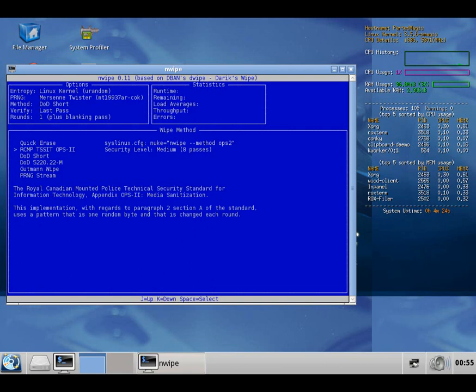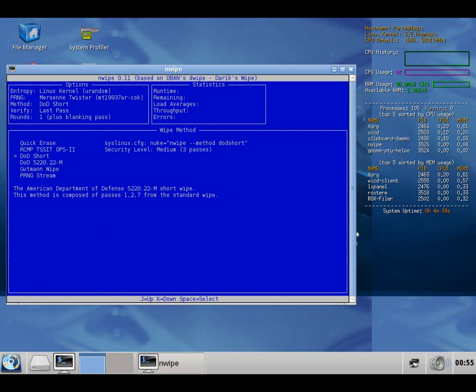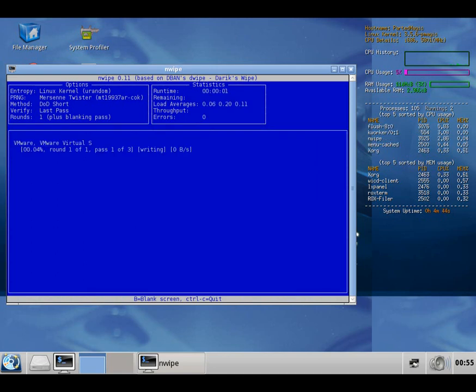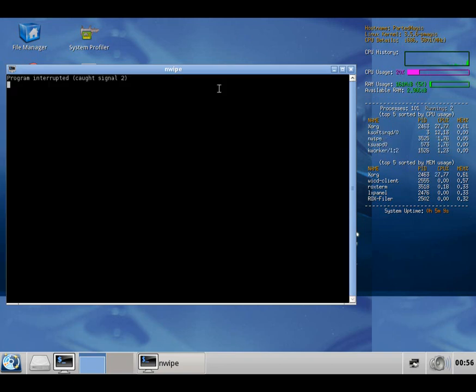Really, the only one you need is one pass, but... Let's say, fine, Department of Defense. So we'll select it. We'll select our drive. So we start with F10. And it will now wipe the drive. And of course we have our statistics over here. The runtime, the ETA, how much CPU load you're causing, how fast it is, and if you're getting any errors. Let's go ahead and just quit for now. Okay.